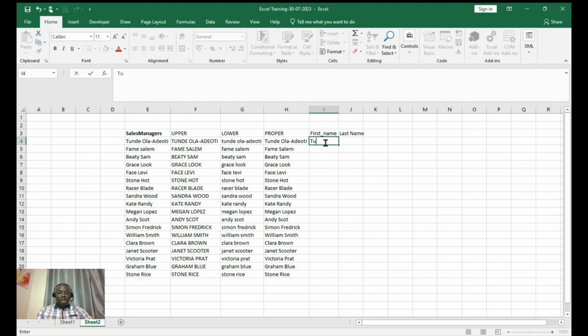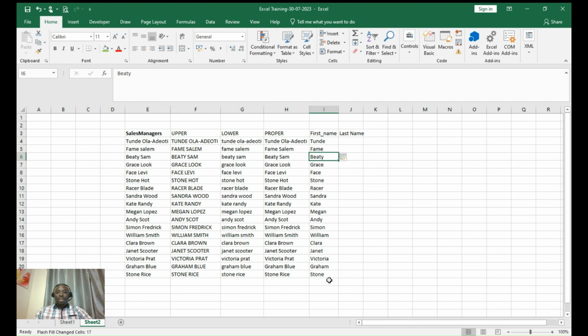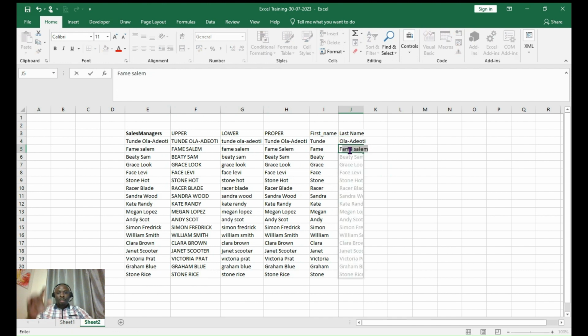If you type the first name here, the very first name, you click enter. By the time you want to type the second one, you see Flash Fill already senses what you are going to do. If you check here, you see that it has put all the first names there. So it wants to know whether you accept it. You just click enter. It puts it there. Then if you want to put the last name, I put here Ola Adioti. So that's my name, if you are wondering. And then you put the last name, sorry, put Salem.